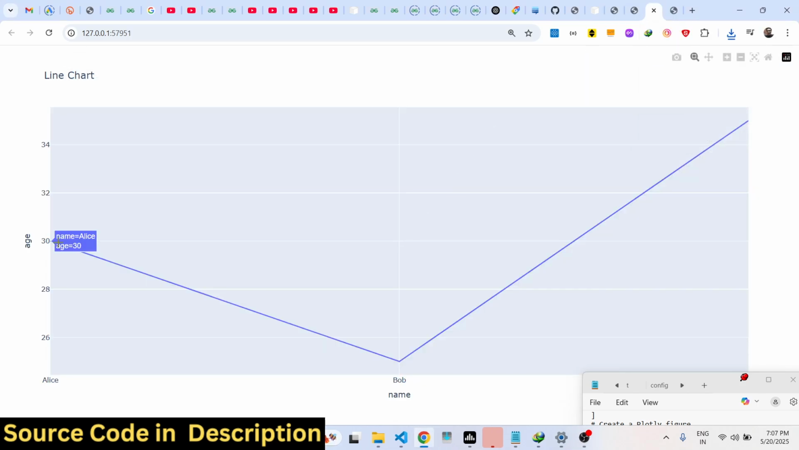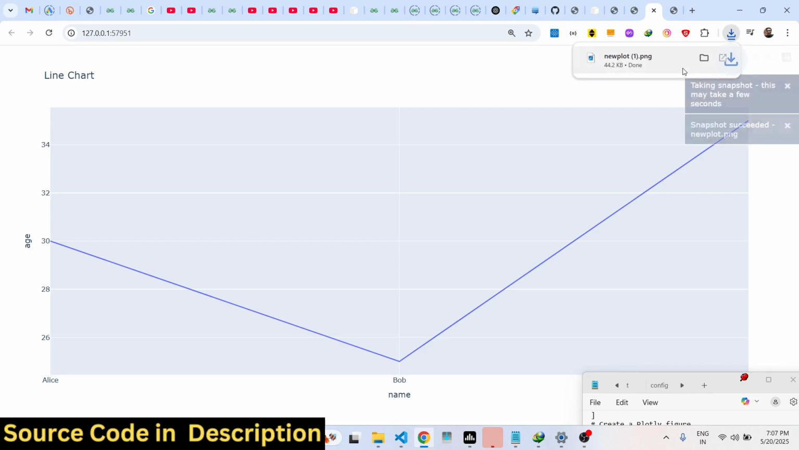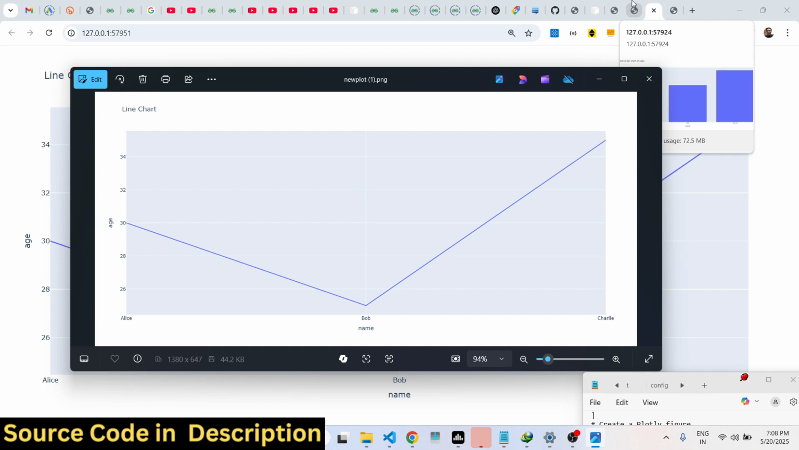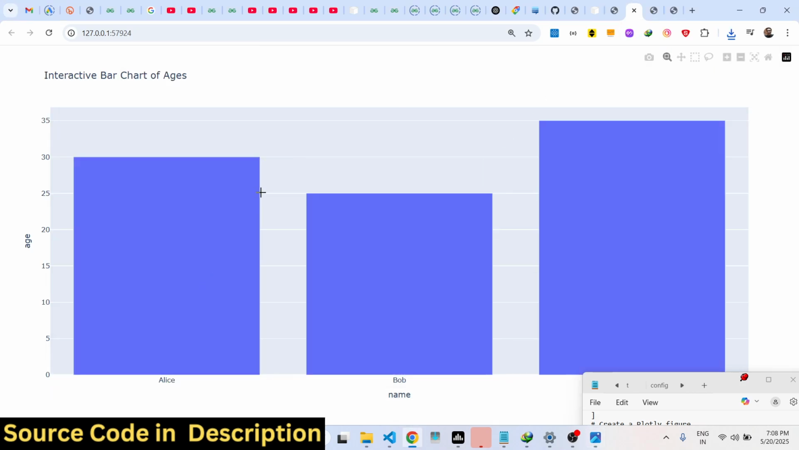Similarly, we also have the line chart. This is the line chart. We have all these controls. We can pan, zoom, everything you can do. And then we have the basic bar chart as well. You can adjust the color, everything you can adjust using this package.